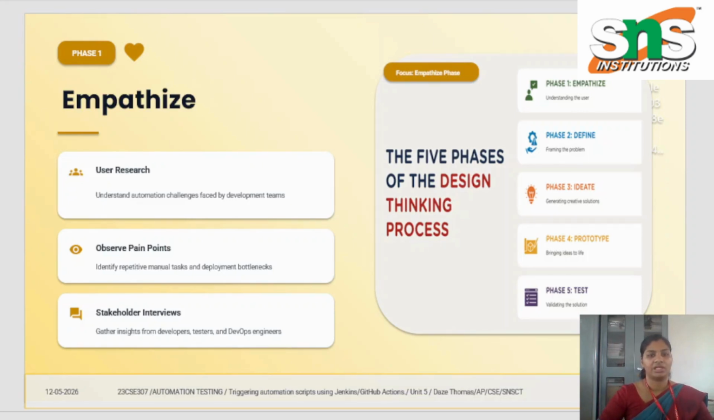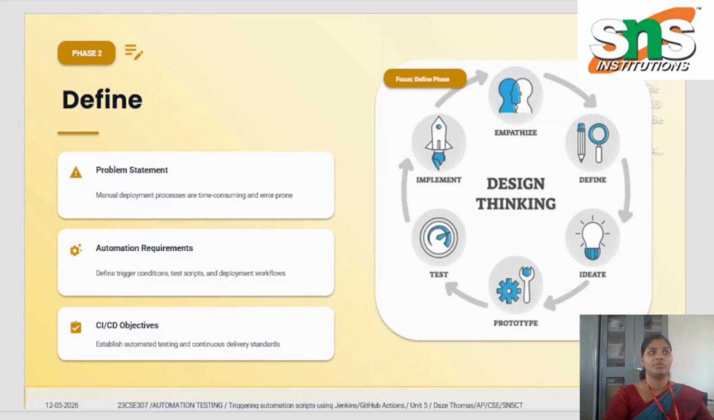Understand automation challenges faced by development teams. Then you observe a pain point, that is, identify repetitive manual tasks and deployment bottlenecks. Okay, so first we list out the challenges, and from this part we are choosing the repetitive challenges. Then we will do a stakeholder interview to gather insights from developers, testers, and DevOps engineers. And then we will find the problem statement.